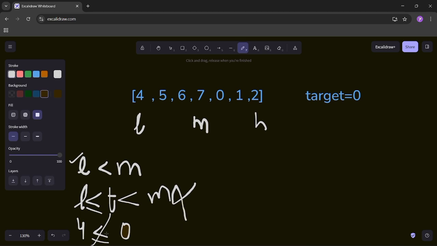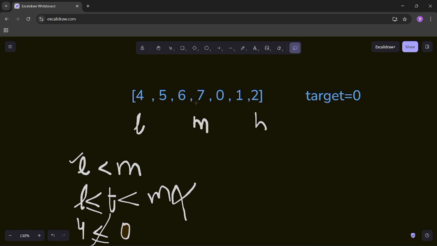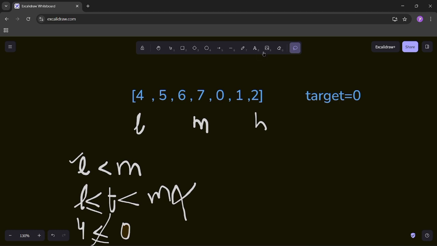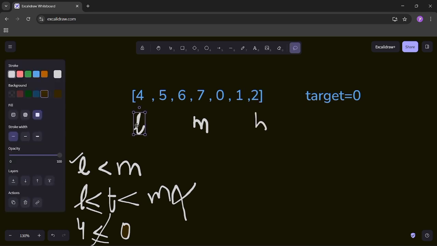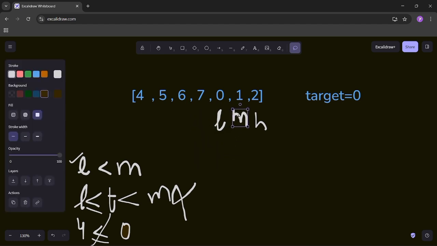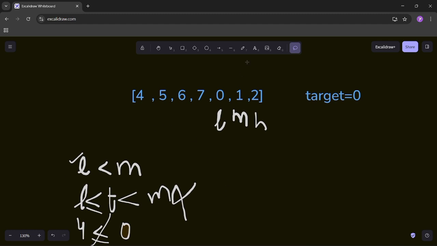I have already explained that if my condition is wrong, we are going to move our left pointer. If our left side condition is wrong, we are sure that we're definitely not going to find the target in this part. So in this case, I'm going to put my left pointer at mid plus 1 position. Now I'm going to find the mid, which is going to be 1, and then we're going to apply the same condition.